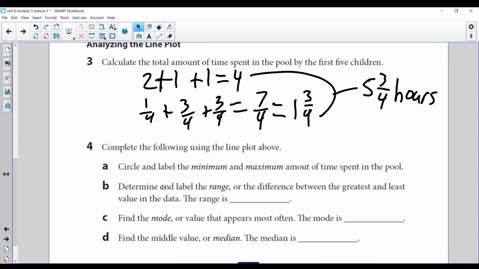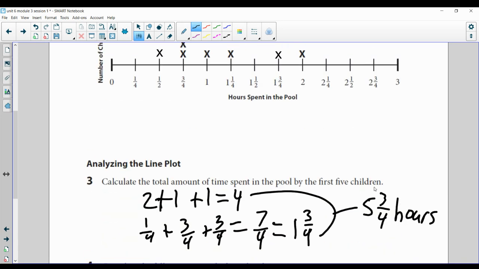And then down here, determine and label the range, or the difference between the greatest and least value. Okay. Now, once again, this is one of those examples where they give us the definition right after the word. So range simply means the difference between the greatest and least value. Okay, so if we look at ours, that's why you have to find the maximum and minimum first, and then you're looking for the difference between those two.